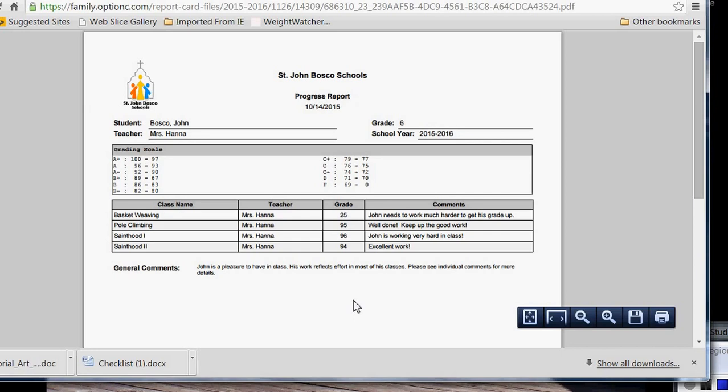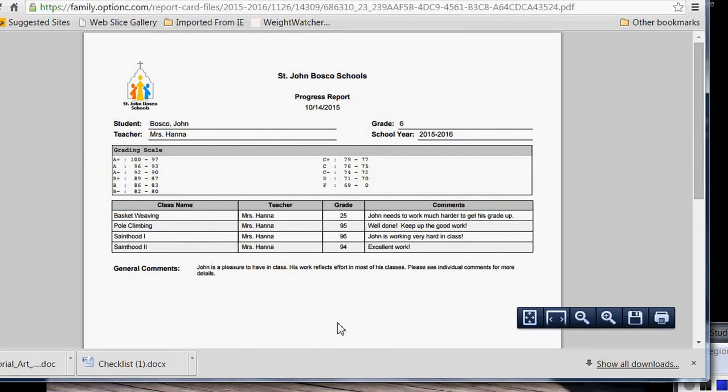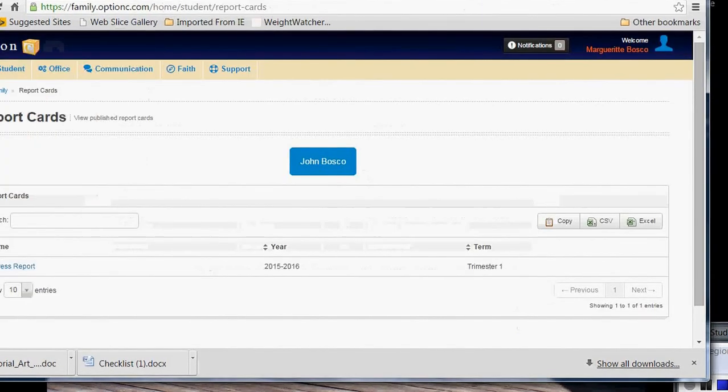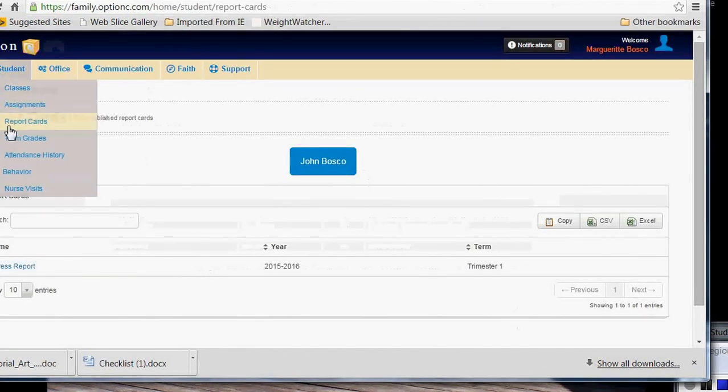Once you open this up to read it, this will prompt you to acknowledge. There will be a box that I believe is in red that pops up and asks you to click on it. That is acknowledging to your child's teacher that you've read the progress report, and the teacher will be able to see when progress reports are viewed by parents. So I'm going to close this out and go back over to student.